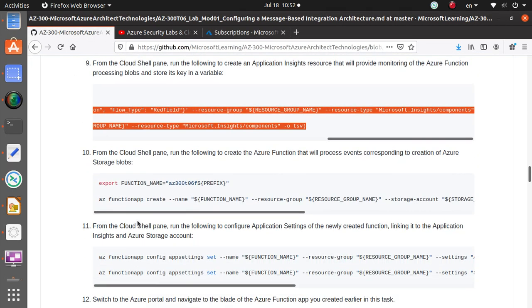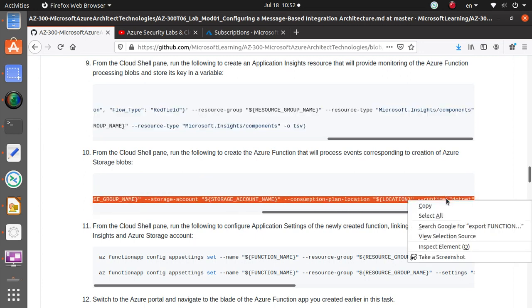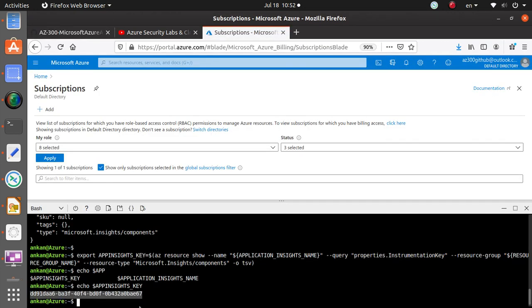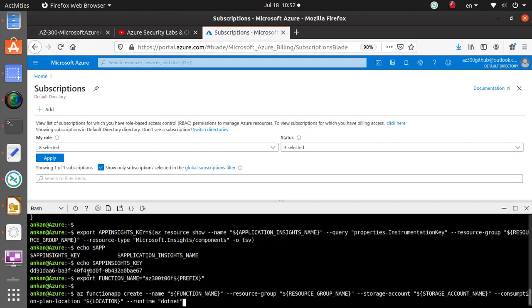So let's come over here from the cloud shell. Now you export the function name, and then you create, basically you are storing the name, telling it that now I need to create an Azure function. This is going to be the name of the function. Again, they're using that random string we created at the very beginning of the lab.